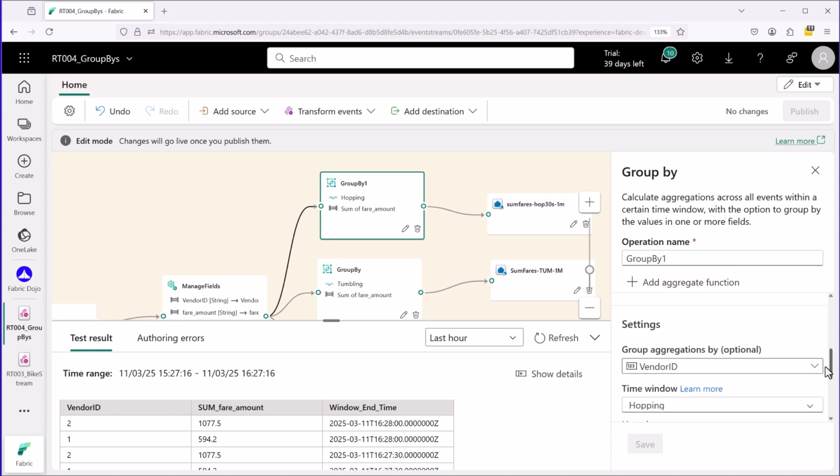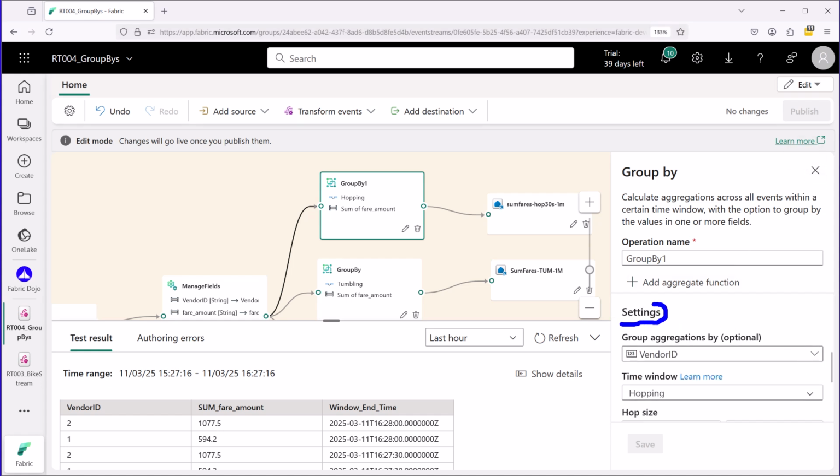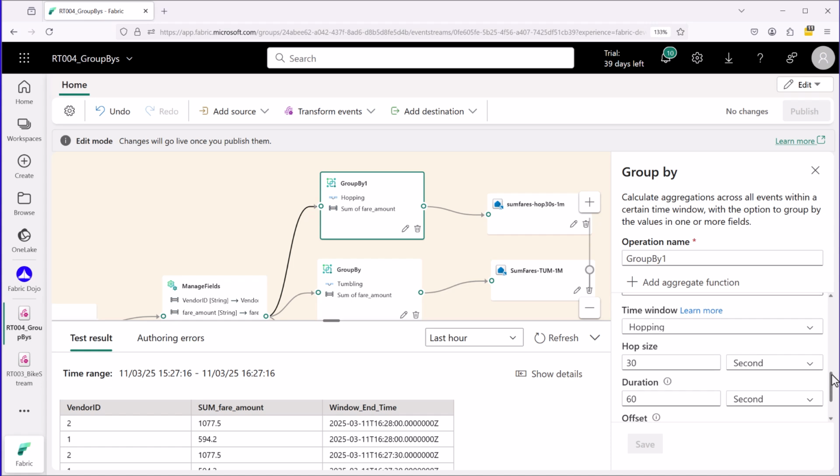It's our aggregation. Then we have the group by. So this is optional. We don't necessarily have to do a group by, but in this example, I want to know the sum of the fare amounts for each vendor ID. Okay, so that's what I'm interested in. And then the important bit, the time window, right?